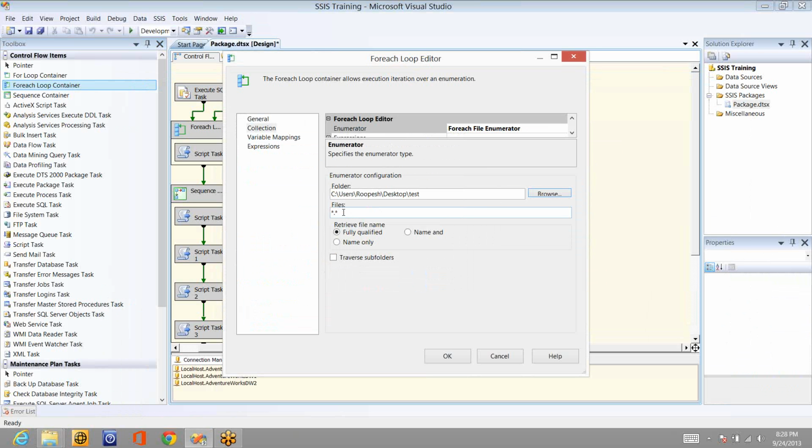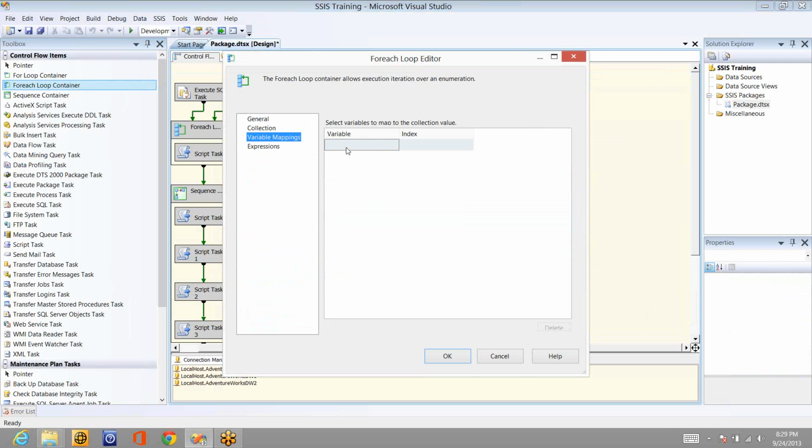Okay, now star.star, I'm going to read all the files that are present in that particular folder, and here I'm getting the fully qualified name. And let me go to the variable mapping. I need a variable to assign the path of the file that it is looping through. The for each loop will loop through each and every file that is available in the folder. So whenever it reads a new file, it has to assign it to a variable so that I can make use of this variable.